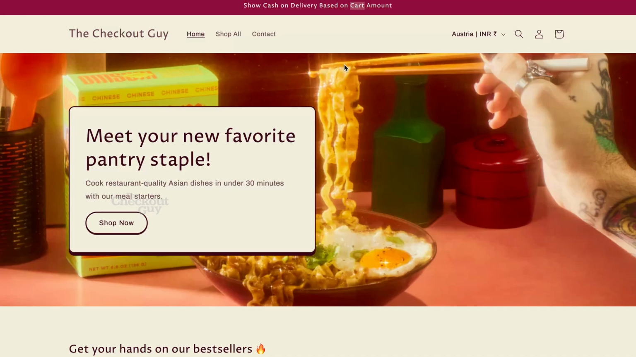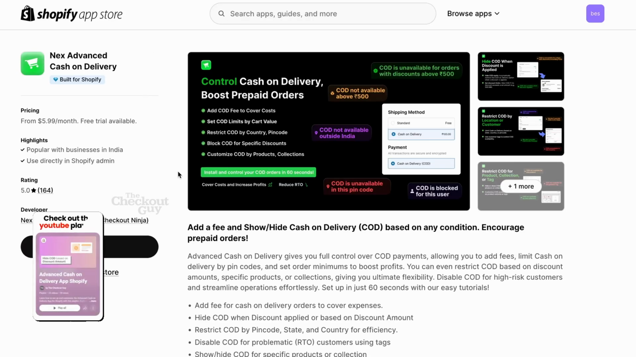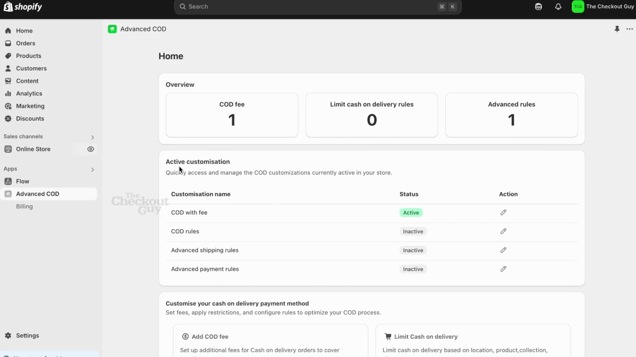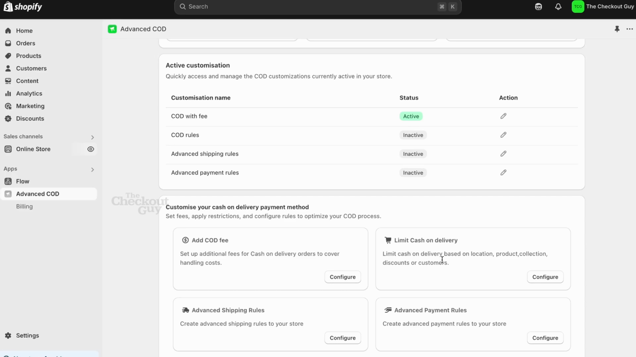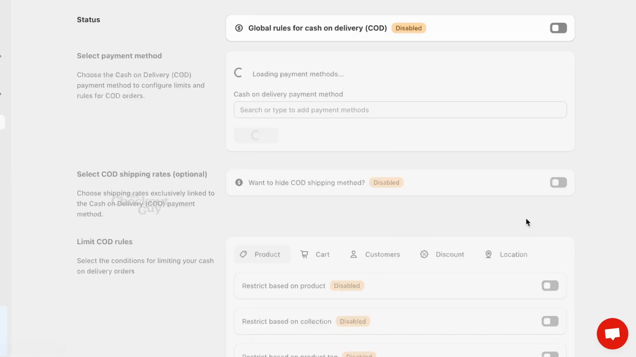First, we'll install the Next Advanced Cash on Delivery app from the Shopify App Store. You can install it from the Shopify App Store, or I have also attached the app link in the description of this video. After installing the app, open it, and you will see a section called Limit Cash on Delivery. Click on this configure button.